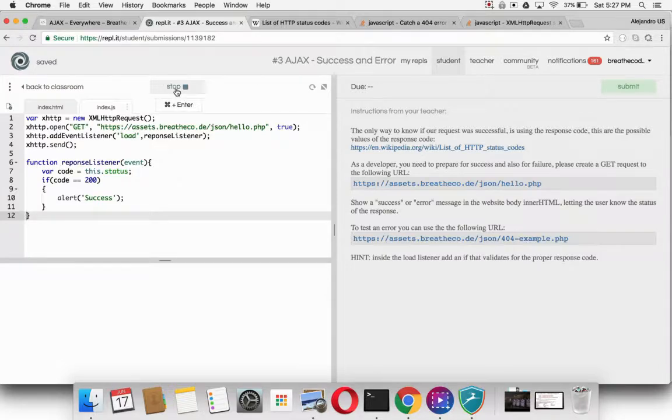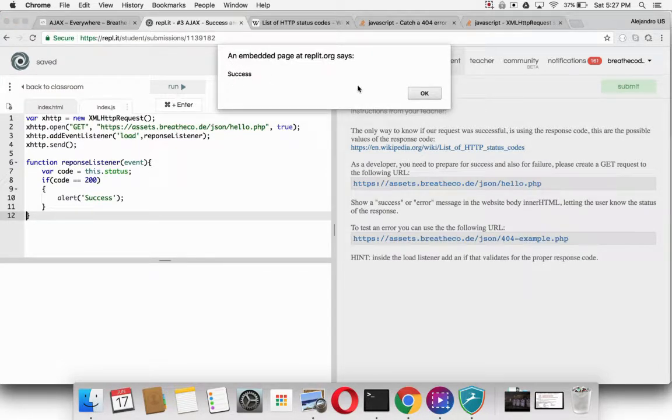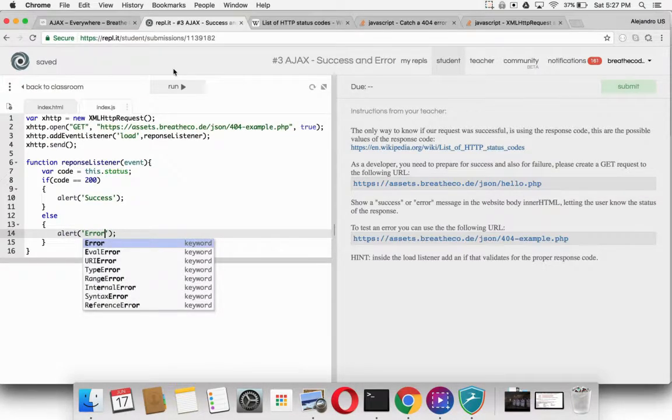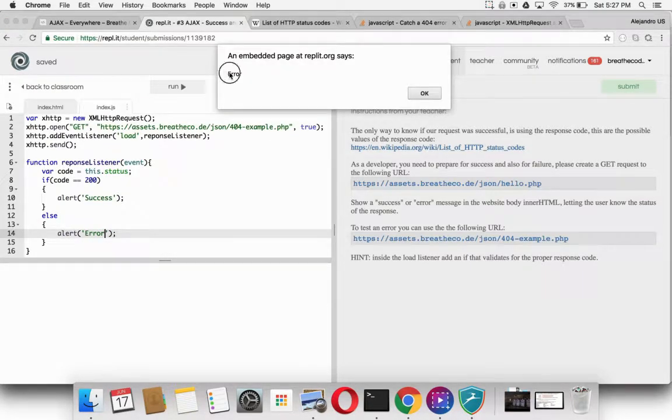Let's test it out. Success, perfect. Okay, let's now test the 404. Run, nothing happened, that's cool. Else, let's alert failure. Alert error. Okay, run. Error, woohoo!